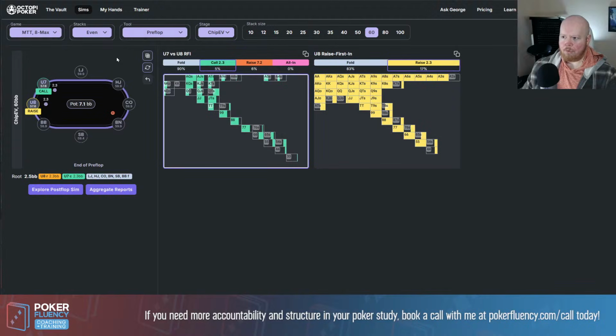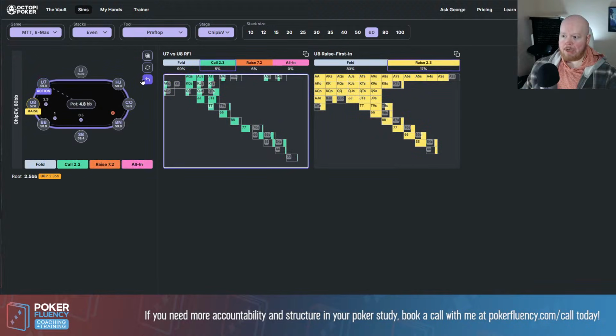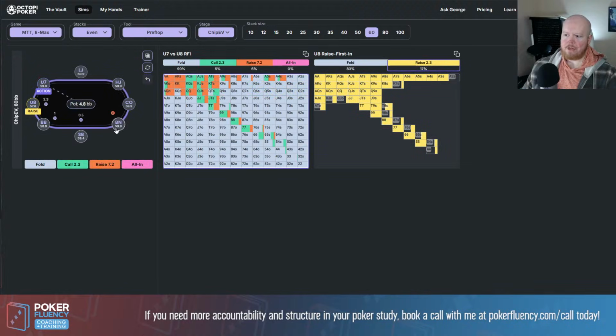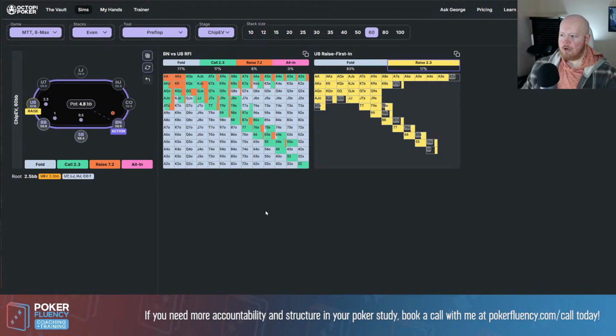Now, the spots where we are going to be able to have a little bit more flexibility to play a bit more aggressively are going to be where there are less symmetrical ranges pre-flop. So if we were to compare, let's say, under the gun versus button, so under the gun opens and we look at button, the button flatting range clearly here is much wider than the under the gun 7 range. And not only that, but there are various hands in this range that don't exist in the under the gun range.